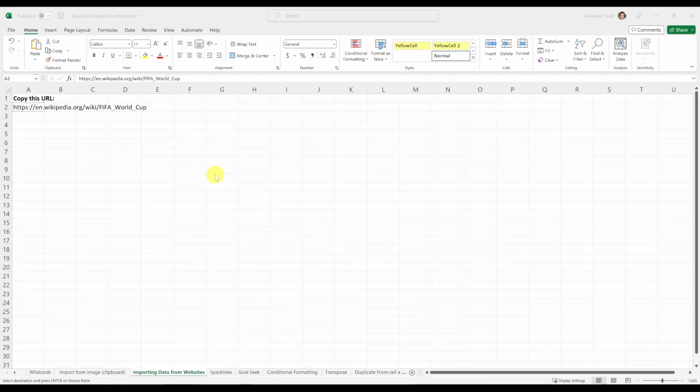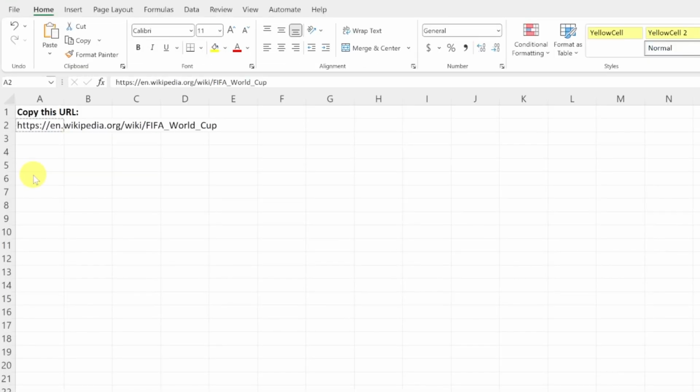Number 3, importing data from websites. If you come across a website that has a table on it that has data that you're interested in, you should definitely try importing it via the website function on Excel.